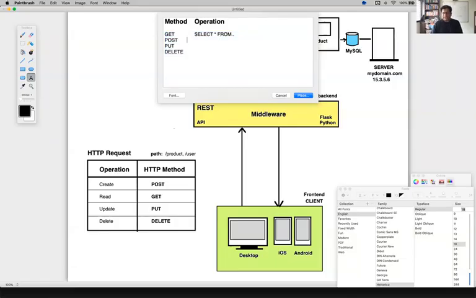Let's say a client sends /product as the path and the method is post. Post means I want to create it. To create, I'll perform an insert into operation. So to create new data, we'll have to perform insert into. To get the records, we'll have to perform a select operation. To update existing data, we'll have to perform an update query.